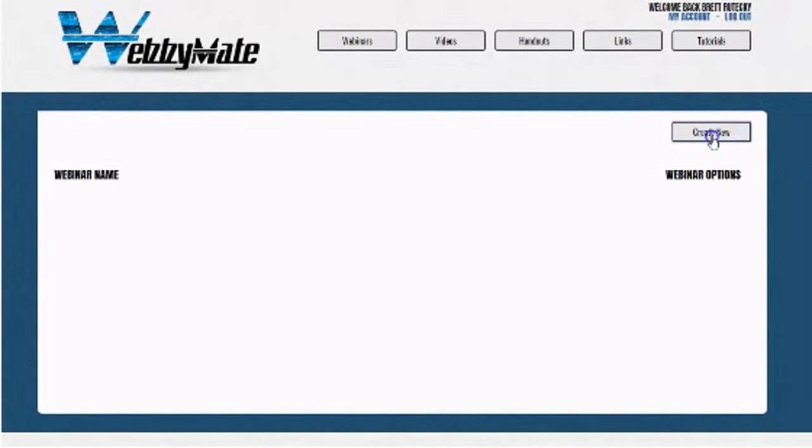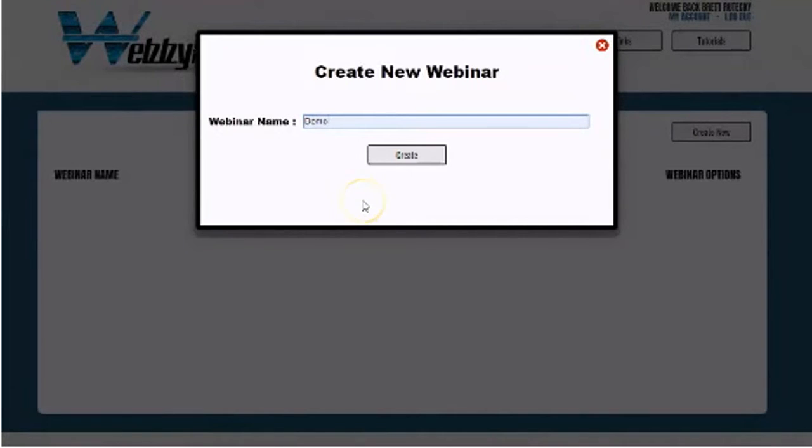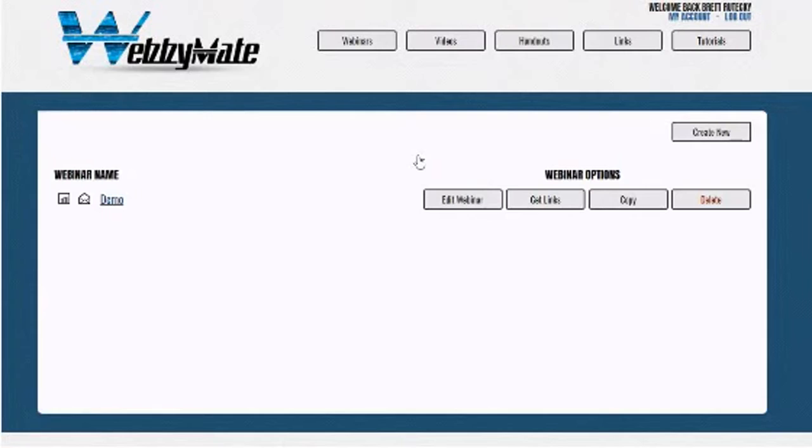So to get started, I'm going to go ahead and click on Create New, and I'm going to create a new webinar. Now I'm going to call this Demo because that's what I'm doing. I'm doing a demo. So I'll go ahead and click on Create, and I've now built my webinar. I next want to edit my webinar.